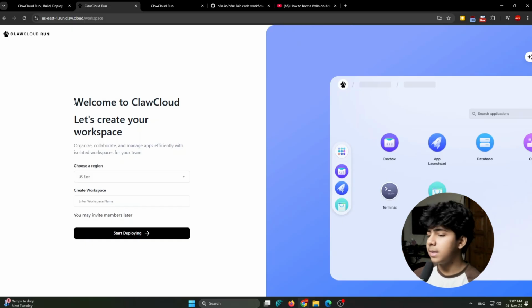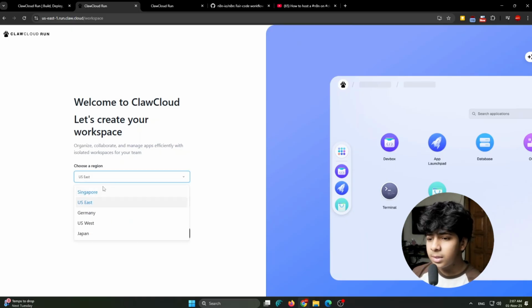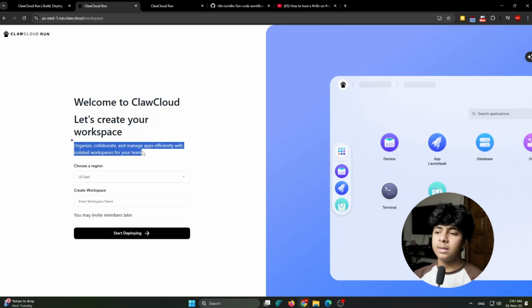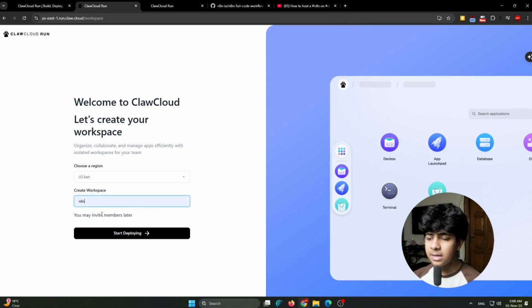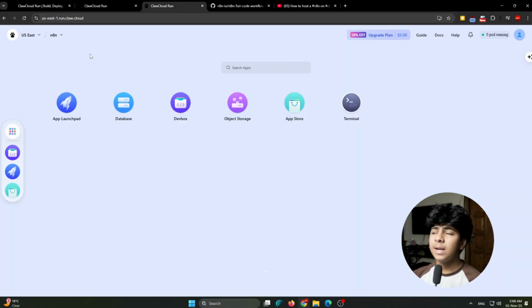Then you will be redirected into this dashboard, in which you choose a region. Wherever you live, just choose from the listed regions the one closest to your country, because this is directly proportional to the speed you will get. If your country is close to the server over here, you will get more speed and it will act faster. Then just enter a name, click edit, and start deploying. Then you will head to this page.